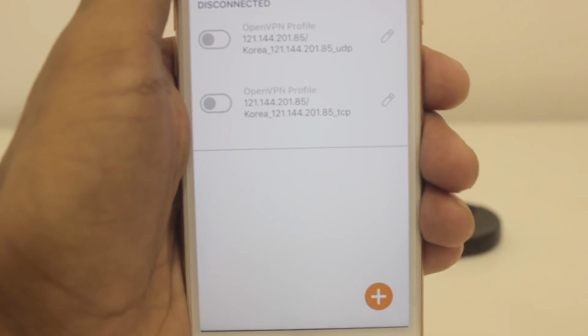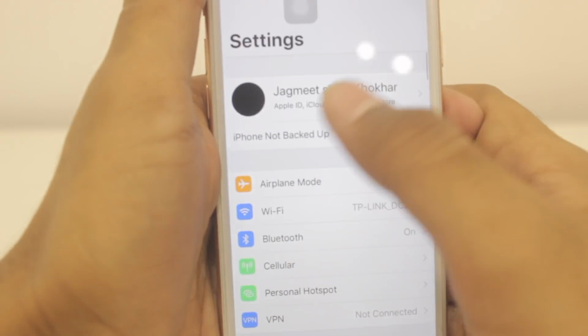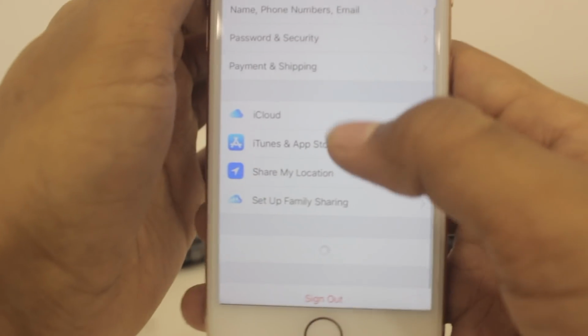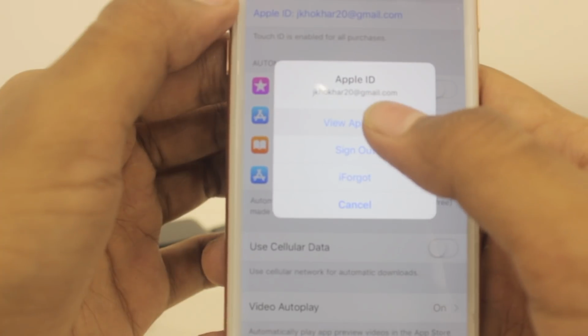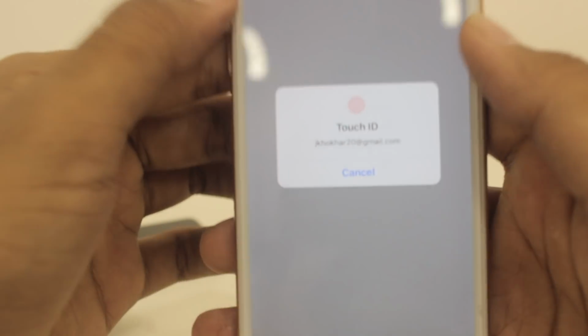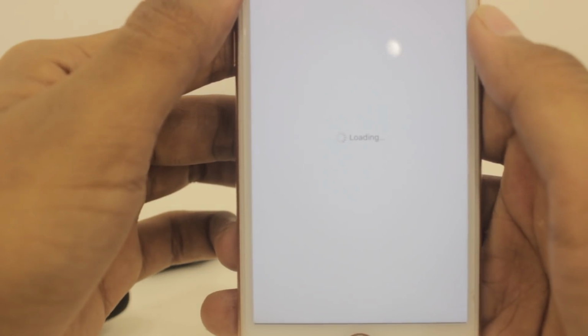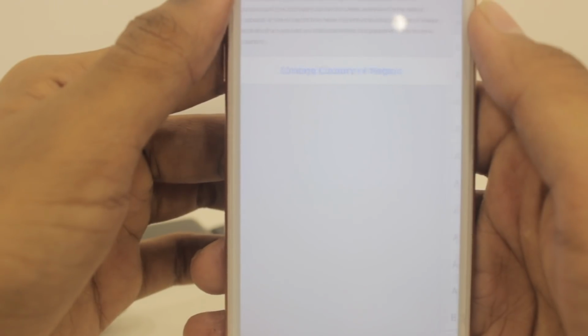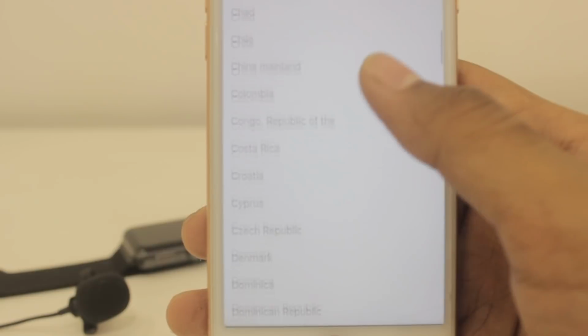So the second thing which you're gonna do, then just go back to the home screen, then just click on your settings, then just go to your iCloud, then just click on the iTunes and the App Store. Just click on your Apple ID and view Apple ID. Once it asks for the Touch ID, just click on the Touch ID and then just click on the country and the region, then change country and region, then just scroll down and find the K.